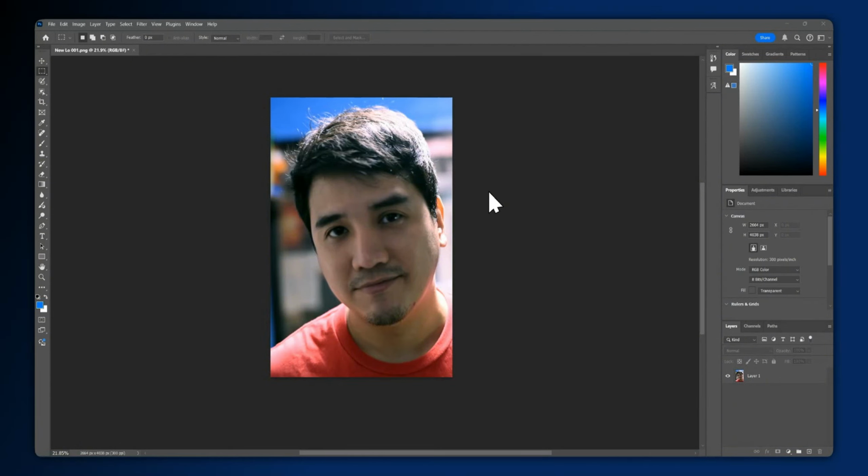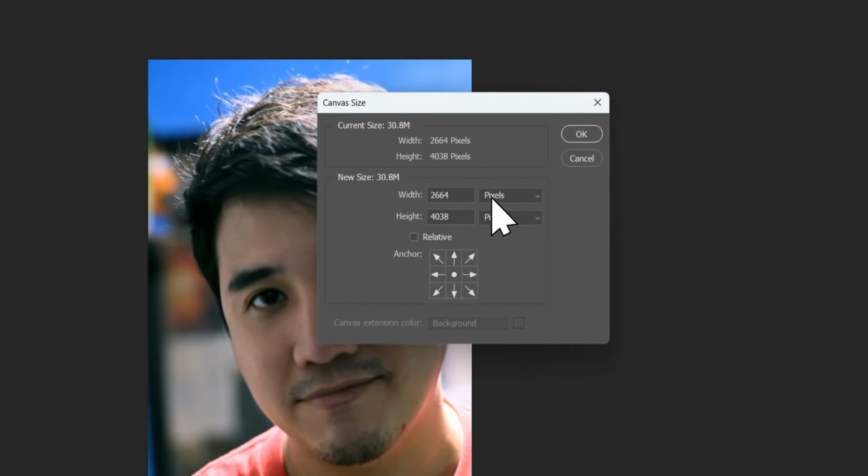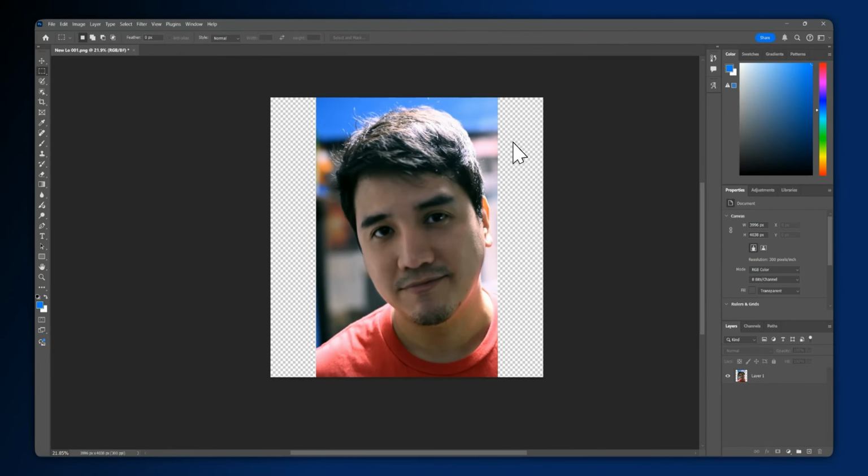Okay, so let's get started. Here's a picture of me shot in portrait mode. Our goal is to make this image square by magically creating a background on both sides using Generative Fill. So the first thing we need to do is to make the canvas square. Go to Image, Canvas Size, then let's maybe adjust the width to 150%. There you go. Now we have an empty space on both sides.